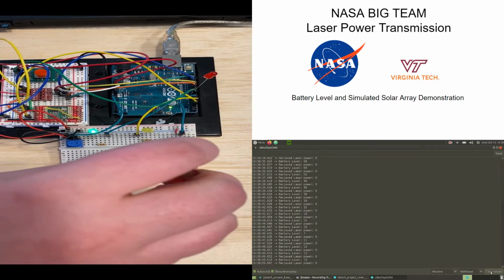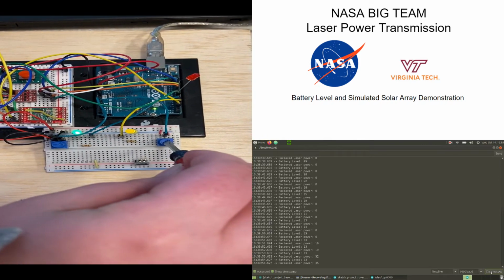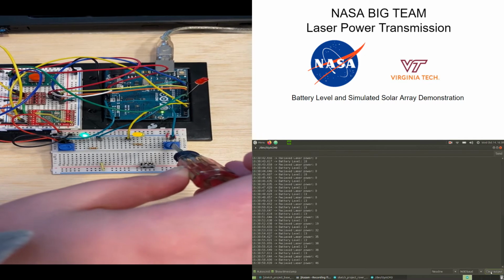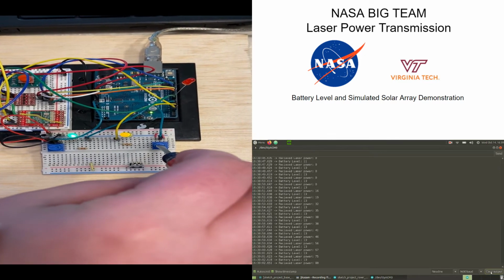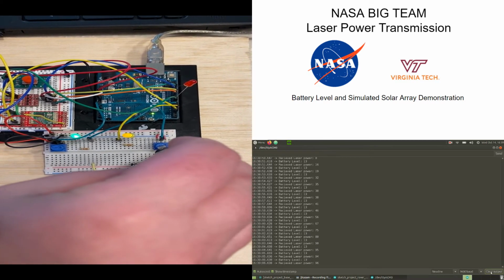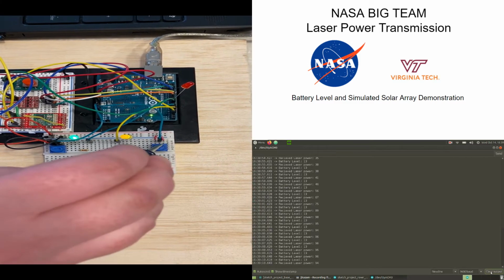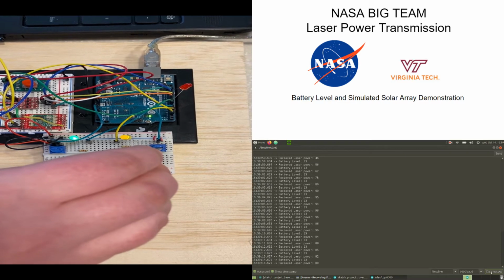The system is designed to keep the battery level between 20 to 80% capacity in order to maximize battery lifetime. Eventually, when the battery is set to 20%, the tracking system will be turned on and the laser will be pointed at the solar panel in order to charge the battery to 80%.